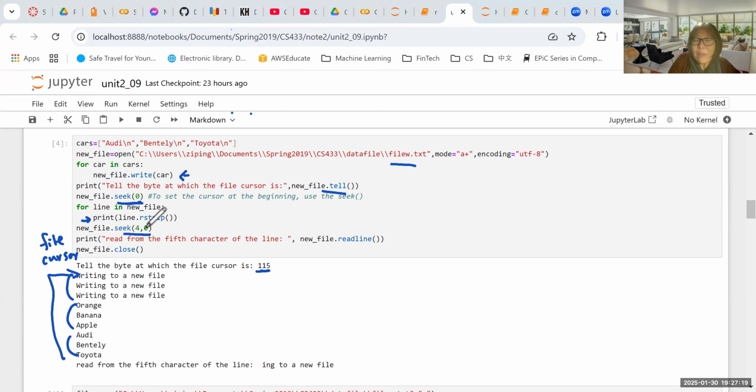So for the offset, the reference point is 0. Reference point 0 means it starts at the beginning of the file. And the offset 4, so 0, 1, 2, 3, so it will start from the 'i' in 'ing', offset 4. Then you call readline. So basically it will give you the remaining part of this line.